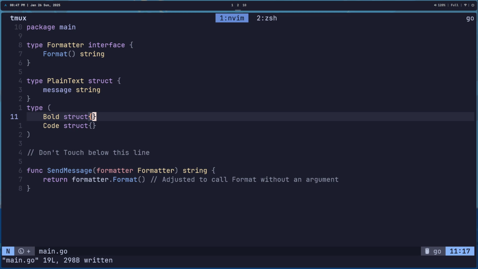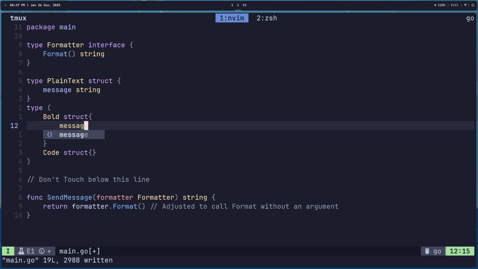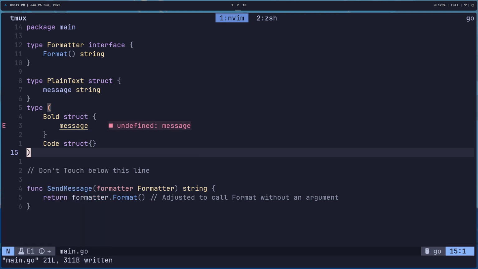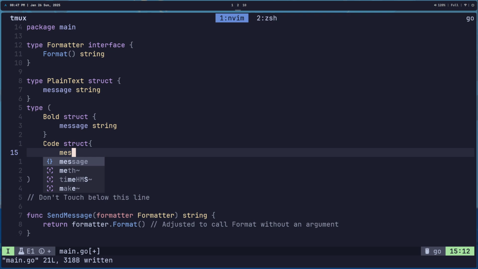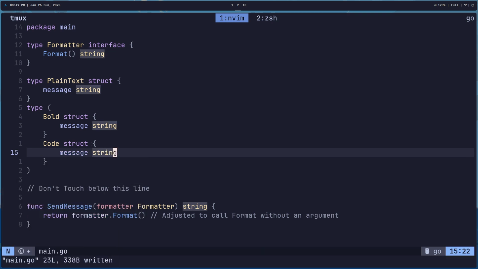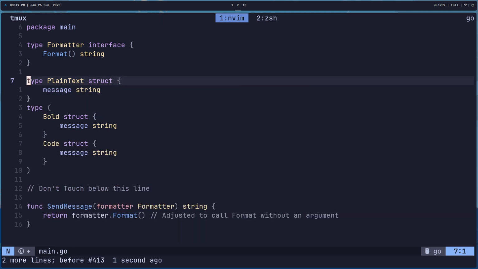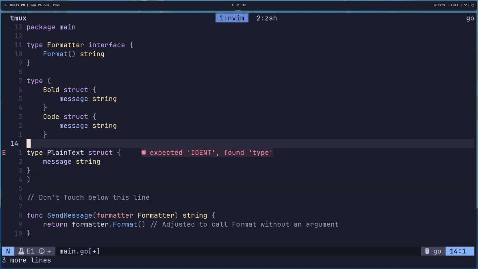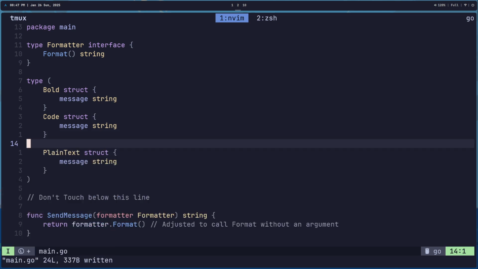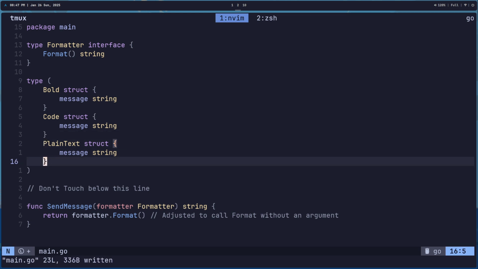Yep. Message string. Oh, I guess this is some syntactic sugar here. I guess I never knew that. If I can plop this in here too. This is some nice syntactic sugar. Okay. Learned it from the formatter himself.